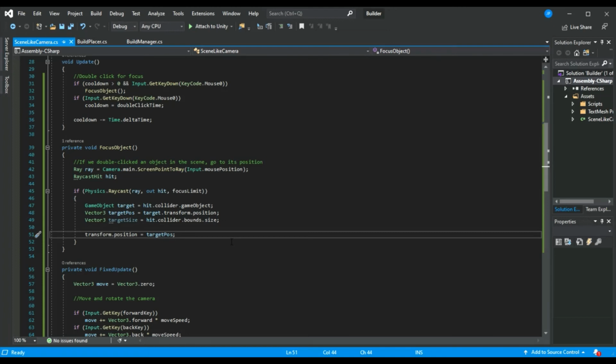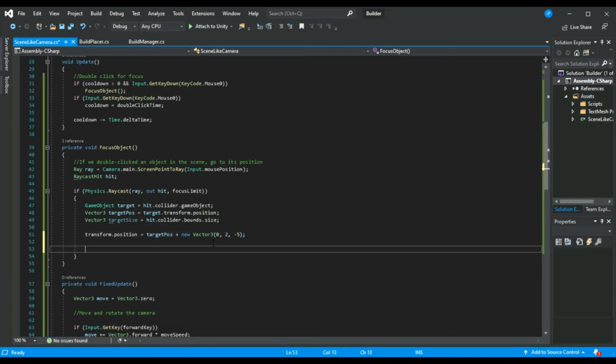So in order to not be in the center of the object, we're going to add an offset, and we'll do a kind of prototyping here. We'll add a basic offset where we're 2 meters above the object and, let's say, 5 meters behind it. And then we'll look at it. All right, so we'll rotate our camera to look at our object. Okay, so that's the target.transform.